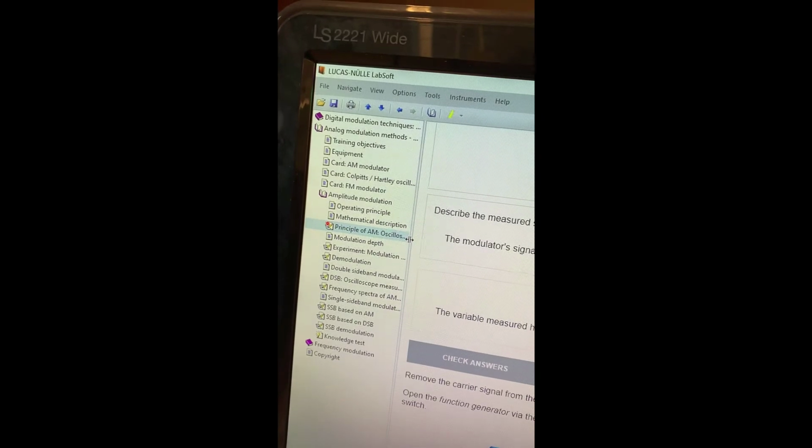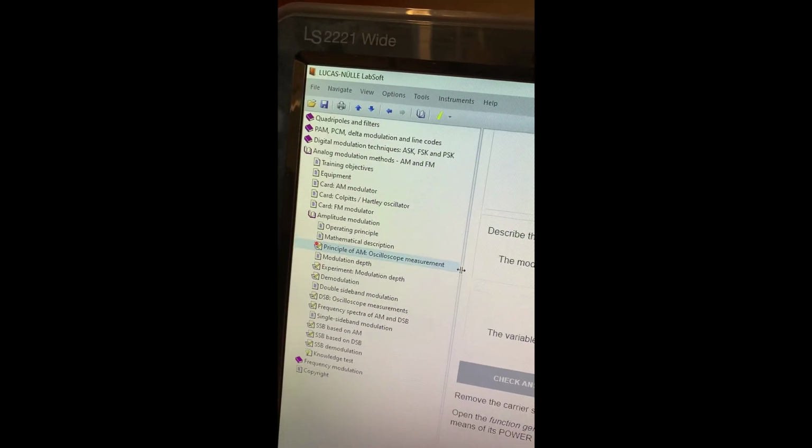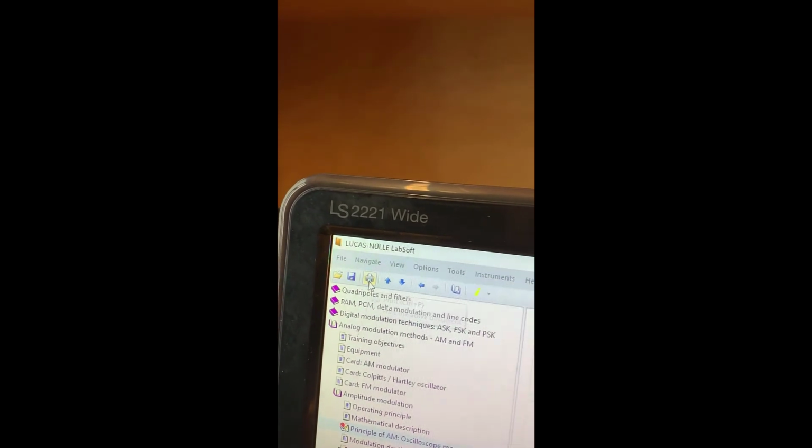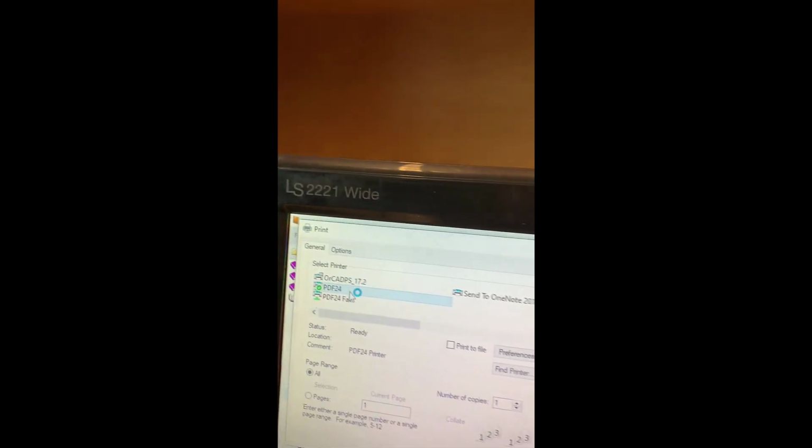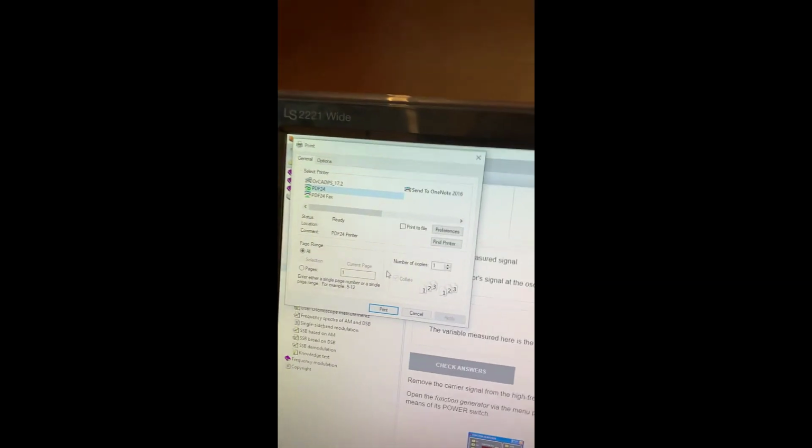Again, some more questions. So at the end, this principle of AM oscillator experiment is done. After you finish this, you have to save it as a PDF: click on print, PDF to PDF, and then it's asking you where you want to save it. I highly suggest you bring a flash memory and save it to your flash memory, because often the students put it on the desktop and then they lose it. Better to have it on flash memory.